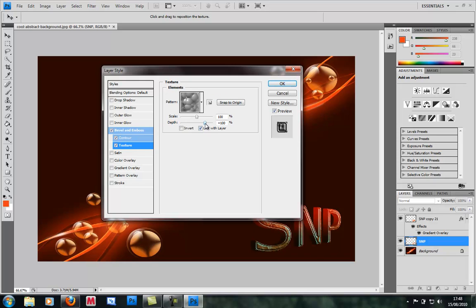Texture. I would recommend putting depth on full. As you can see, it's added a lot of effect. Now this scale, you can do whatever you want. You can even change the pattern like that. But I like bubbles. It makes it look cool.